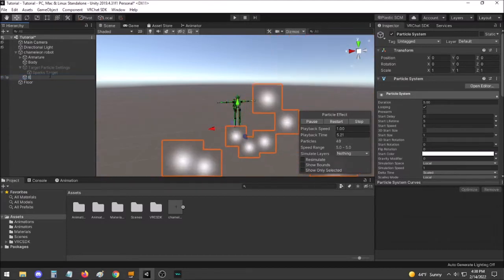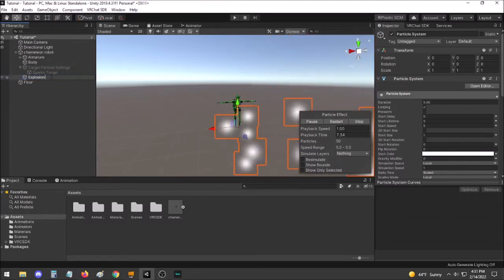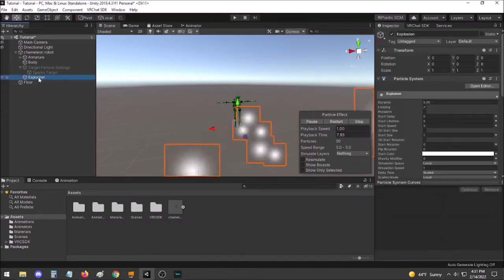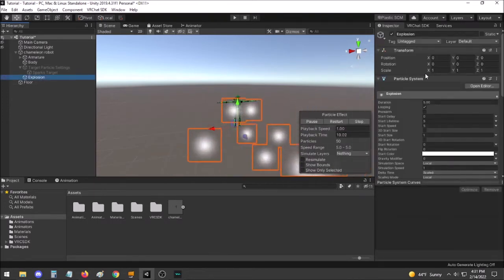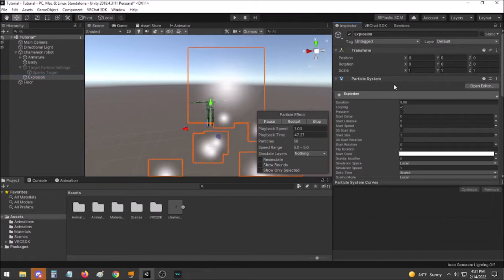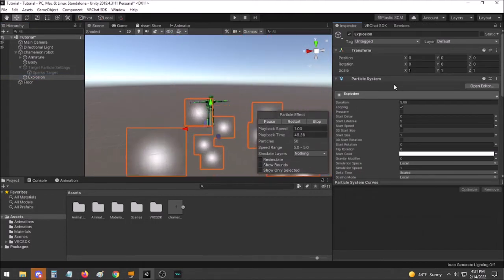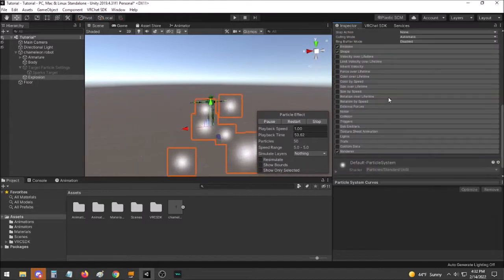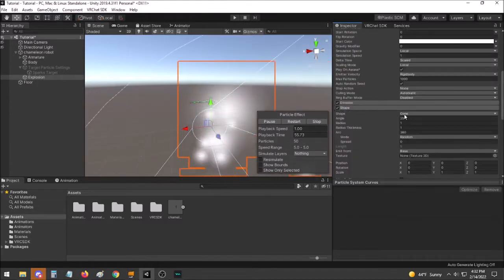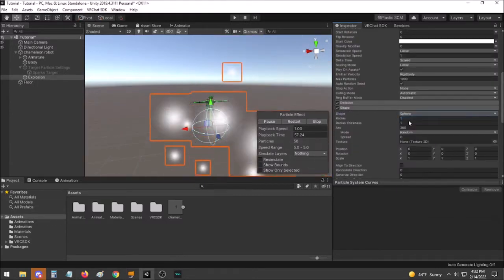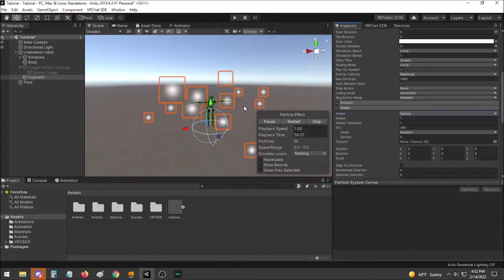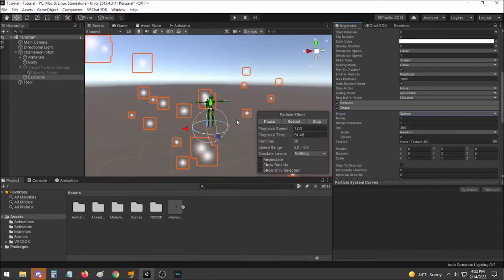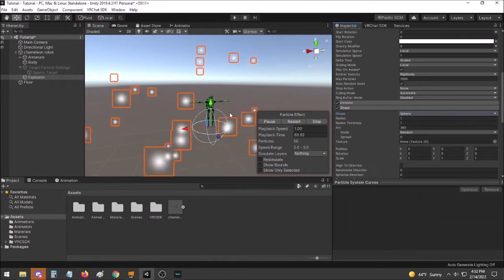Rename this to Explosion or whatever else you want to name it, and click on the object to bring its data up in the inspector. To begin with, let's make it emit its particles in a fashion that is more akin to an explosion. Scroll down to Shape and change it from cone to sphere. This will cause it to shoot out in all directions from a central point.